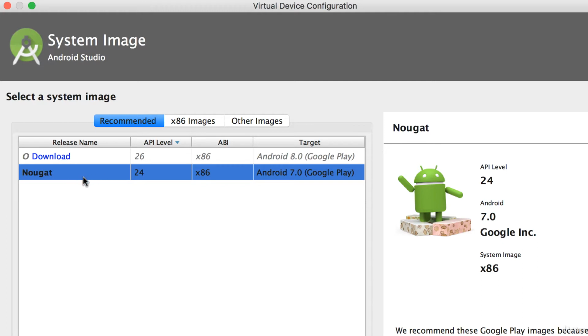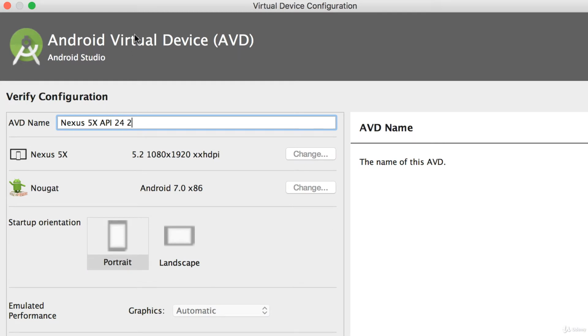So just make sure you download that one. So you can see, oh, it is not downloaded at my side. So I can download this one, or I can use this one. So just choose one of these two then for the system image. If you don't have one, you need to download it, unfortunately. And then you can just say next there, give your virtual device a name, and finish up.